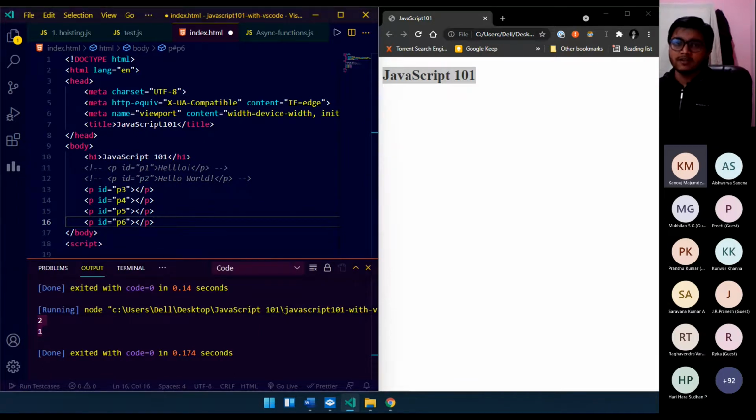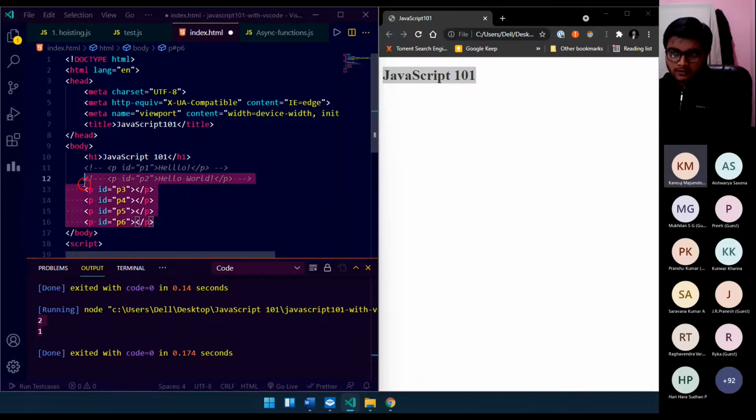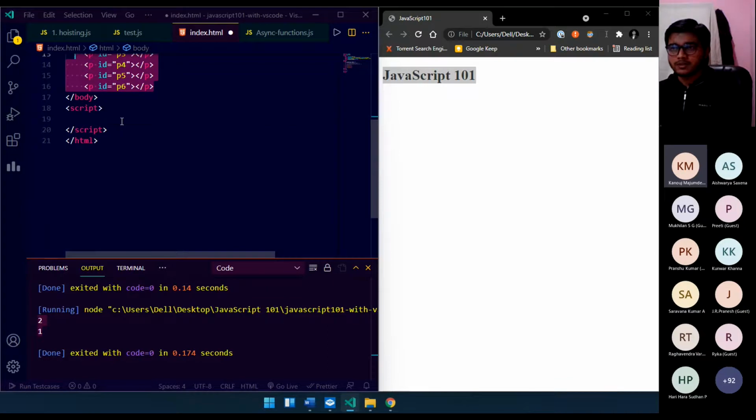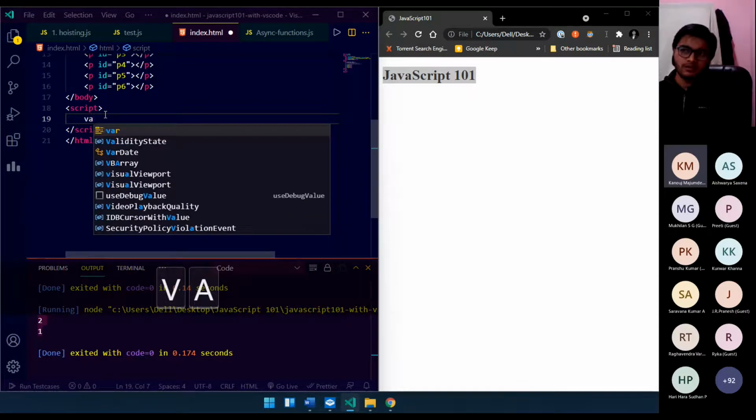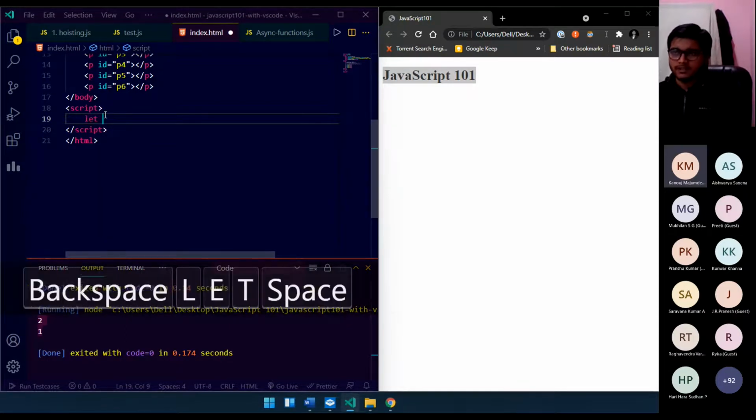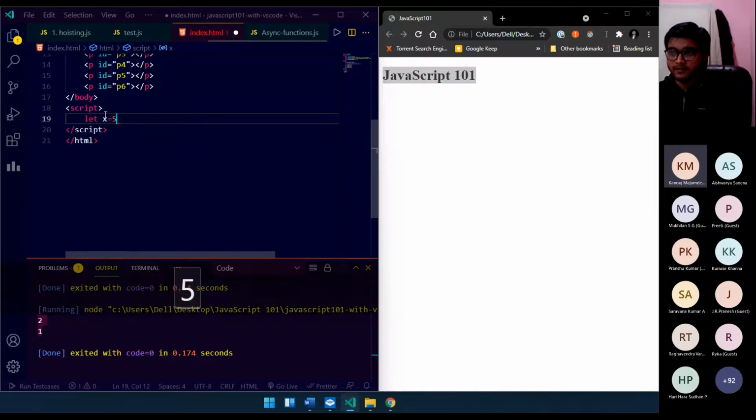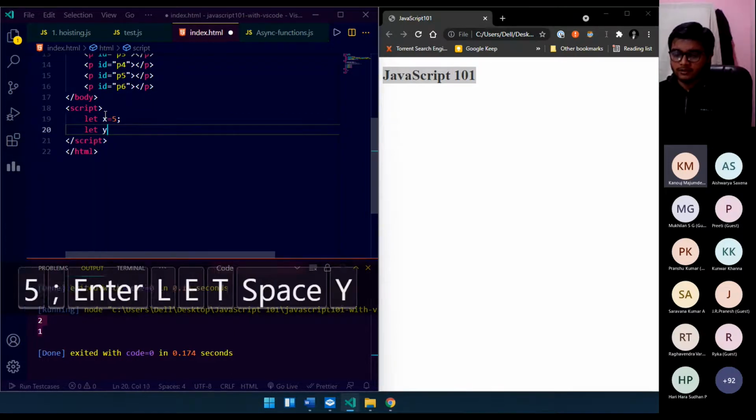So why are we using paragraph tags? We are just using paragraph tags so that we can change these values, whatever values these have, directly from JavaScript. Since I came to script here, now we'll be talking about JavaScript itself. So let's start with a pretty basic thing. Var. We talked about var. So let me start with let x equals 5 and let y equals 10.